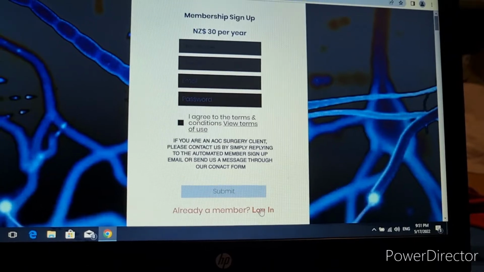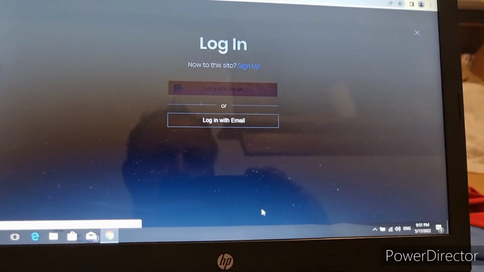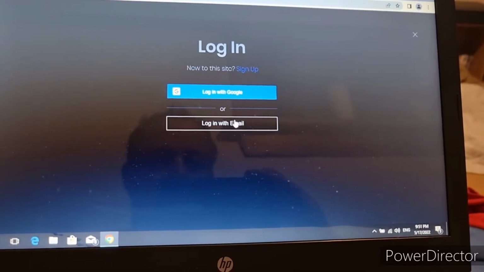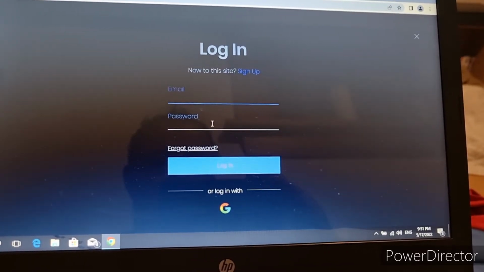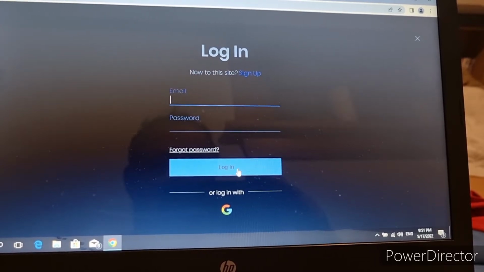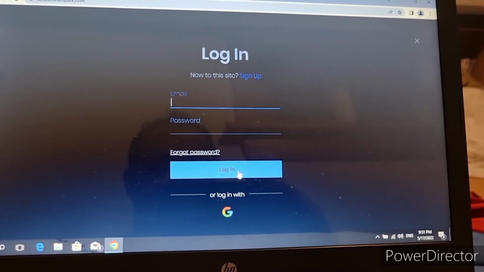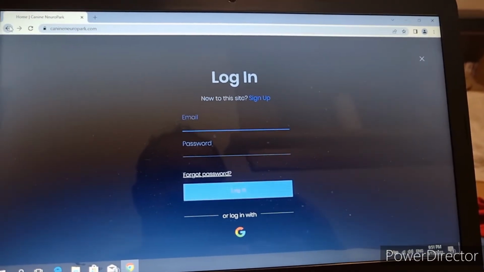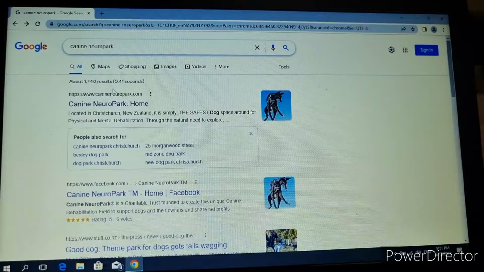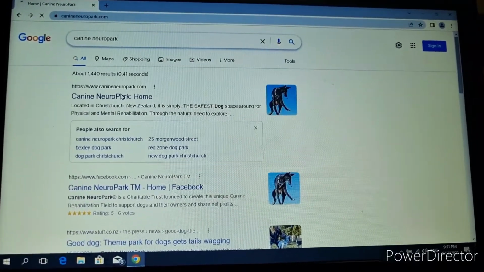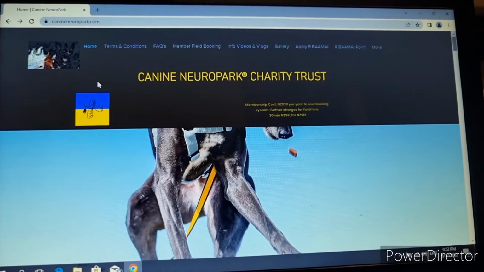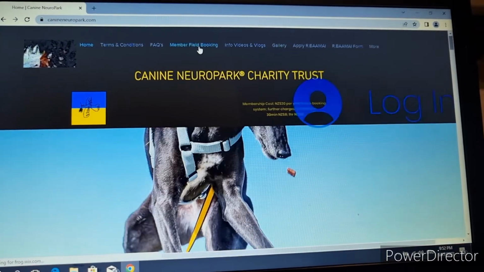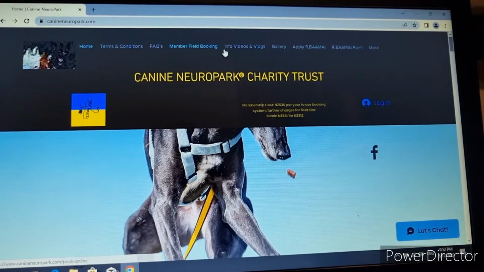To log in, once they are a member, they use the red link on the bottom and then log in with their email. They use their email address and the password they signed up with, press the login button, and that will get them into the system itself to use for booking field hire. Now the field hire does cost, even for AOC clients. What they do get free is their membership, their yearly membership, that is.